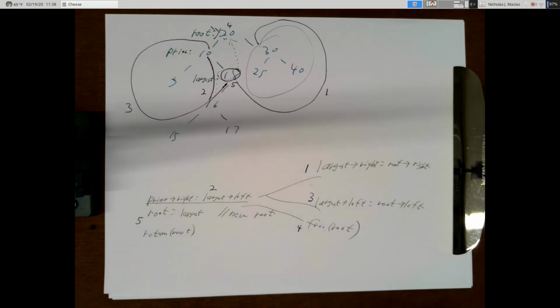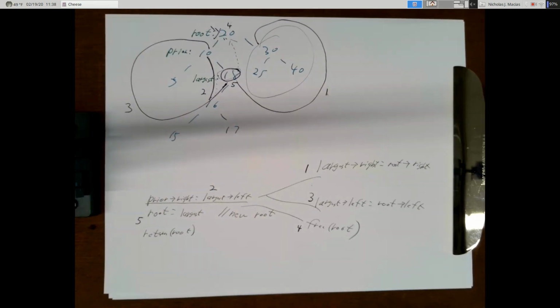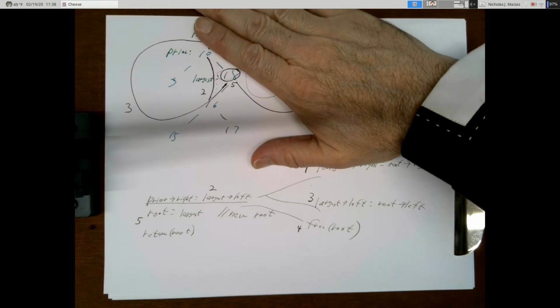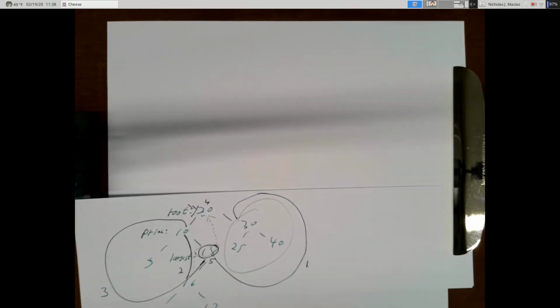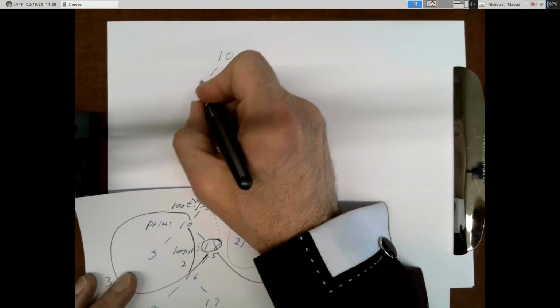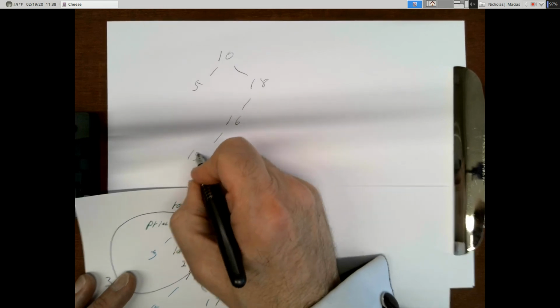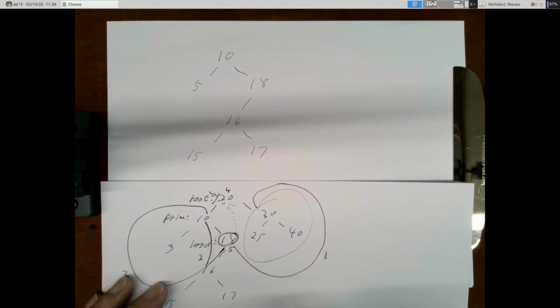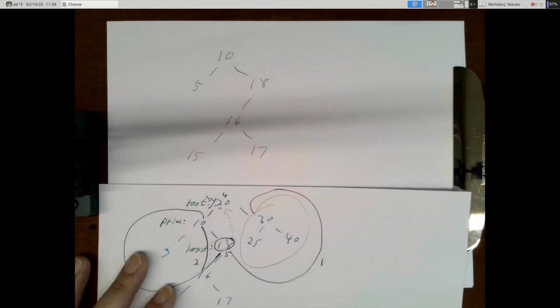So there's edge cases, okay? But to do this, you need to find the largest node in the left subtree. Well, how do you find the largest node in the left subtree? Start with the left subtree. Let's make a picture of that left subtree, which looks like 10 and 5 and 18 and 16 and 15 and 17. We want to find the largest node in this tree.